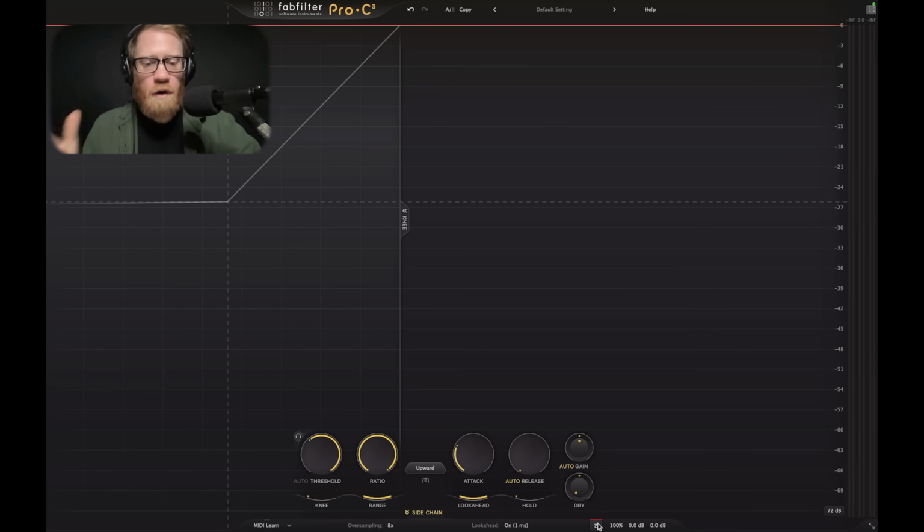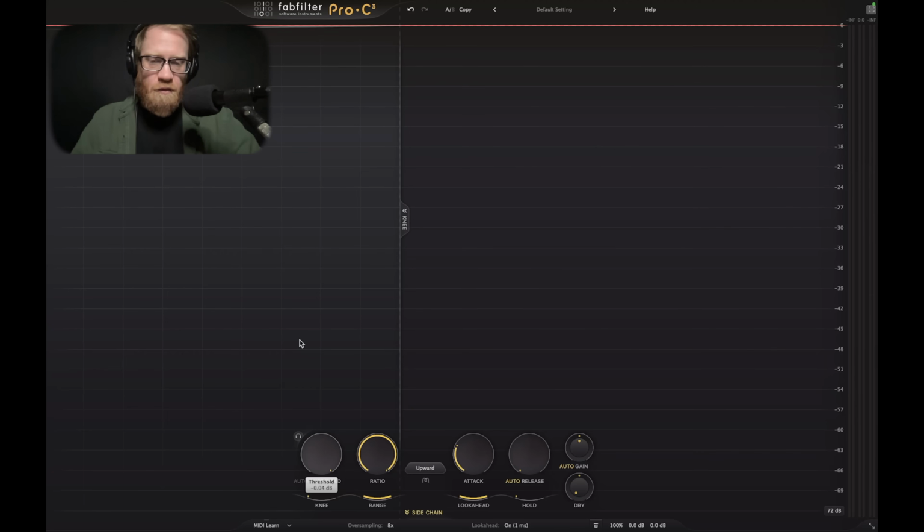So now I'm going to unbypass the plugin. It is in upwards mode, and I have the ratio set way high so we can really hear what's happening. As I move my threshold to the left, you're going to start to notice more and more of that pick scraping brought to the forefront of the sound.